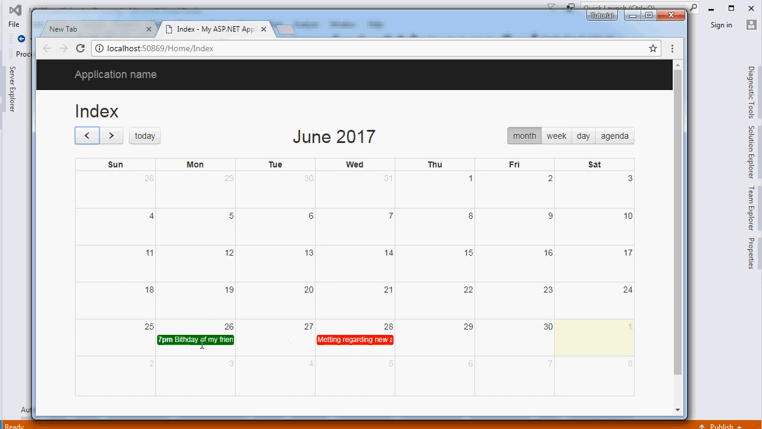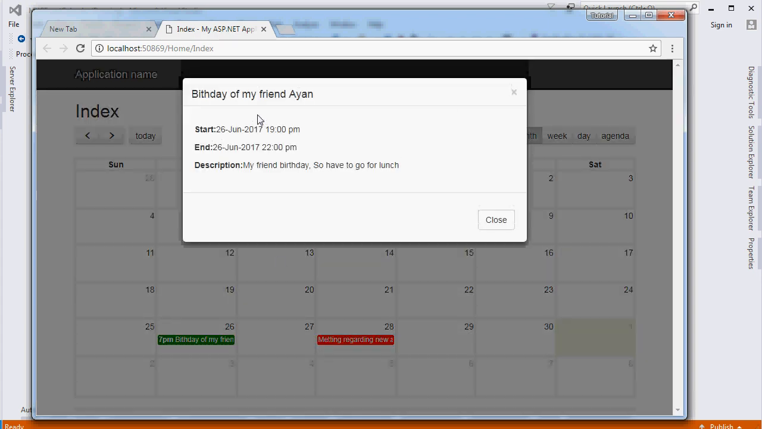When we click on any event, it will open a pop-up dialog window to display the event details. We can add an edit and a delete button in this pop-up, right? And when the user clicks on the edit button, we will open an edit form in another pop-up dialog window to edit the selected event. We can use the same form for adding a new event also. And when the user clicks on the delete button, we can call the delete action to delete the event.